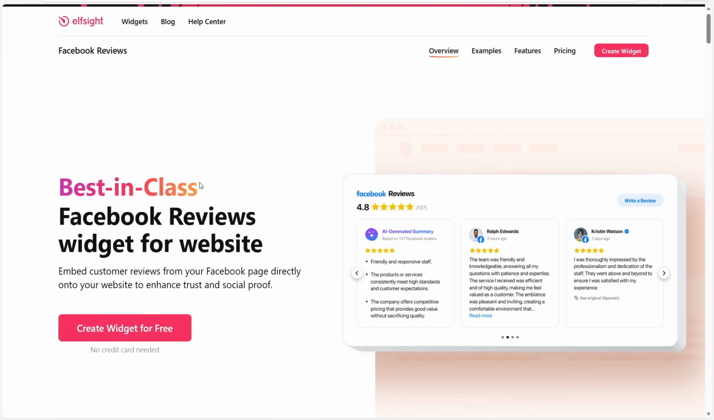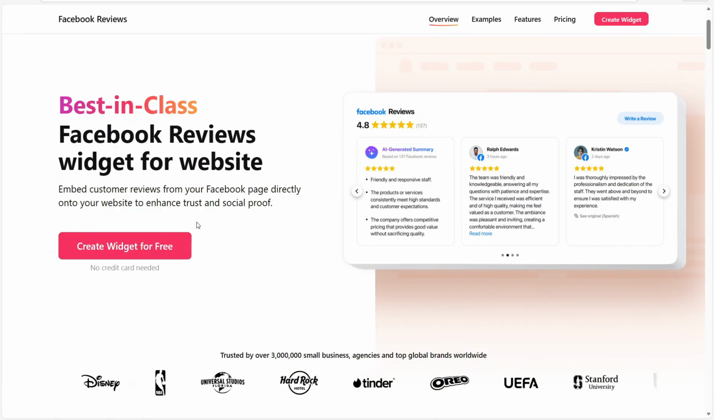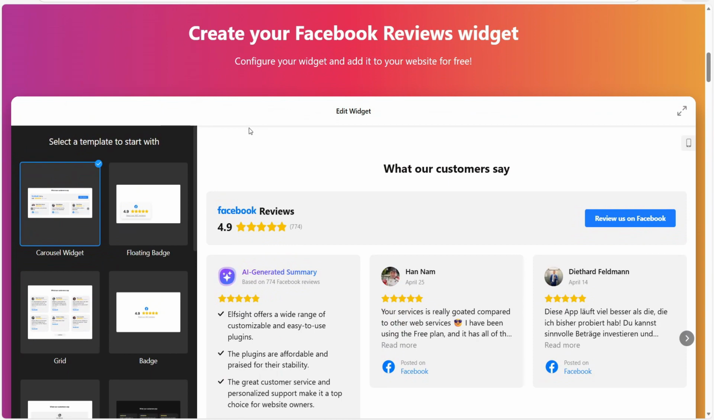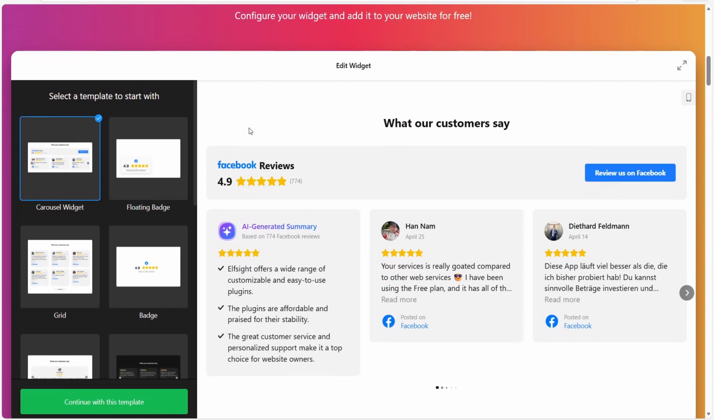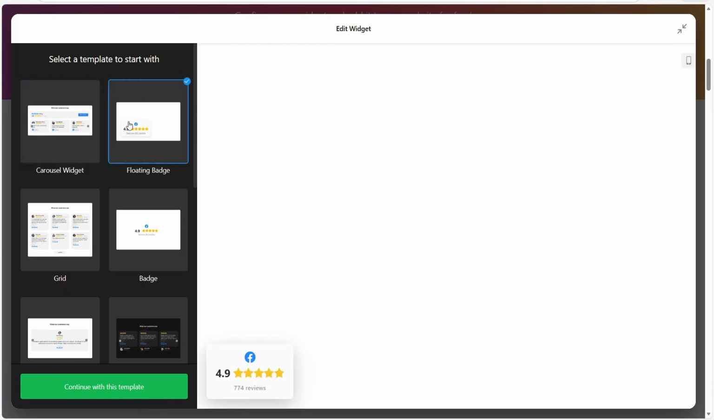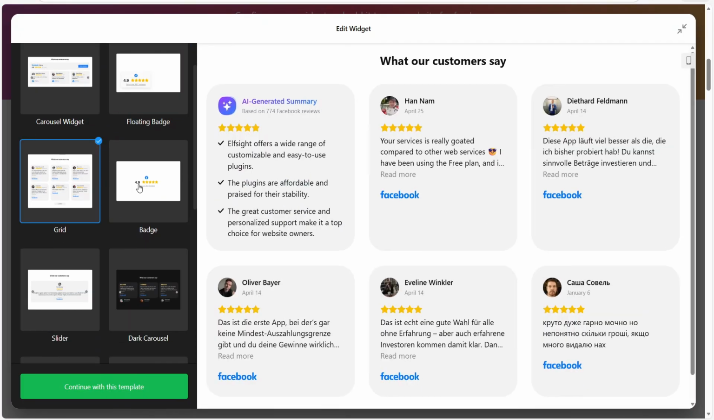Next, click on the pink button that says Create Widget for Free. That's going to take us down to the template builder where we can start designing our widget. To expand the window, simply press F11, and in the right corner of the window, click on the expand arrows. The first step here is to choose a template that's close to what you're looking for.